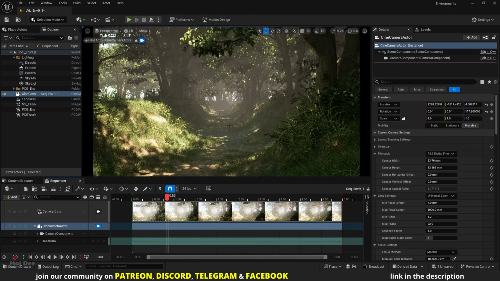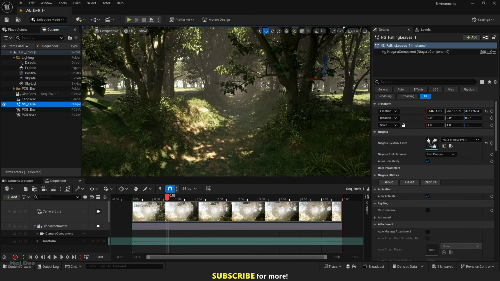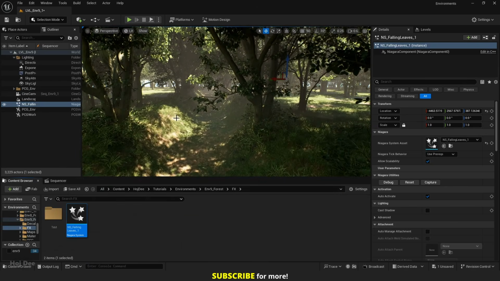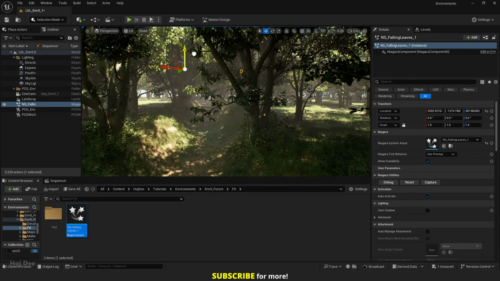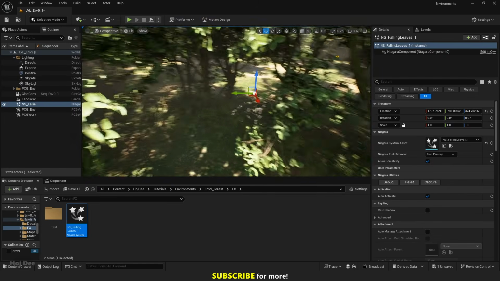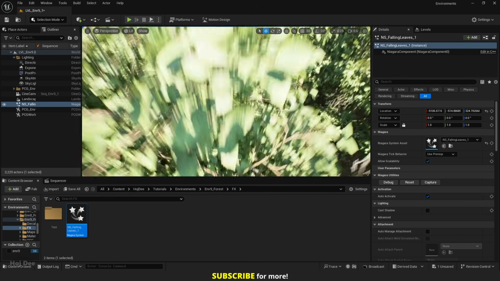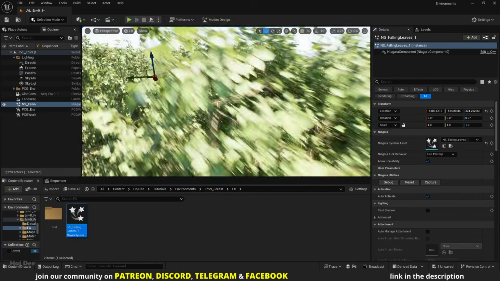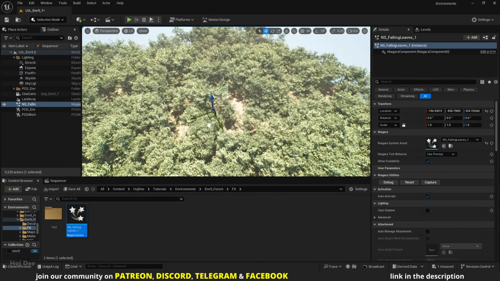I forgot to add the falling leaves near the camera. So let's see where I had placed it. It's there. Let's delete it and drag a new one here. Let's move it somewhere around here. Oh, that is too far. Let's move it back.